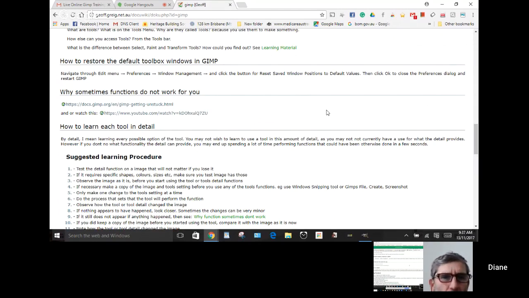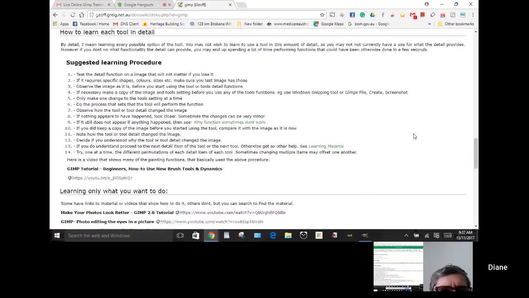I want to do this one today, which is how to learn each tool in detail. I've written there, by detail I mean every possible option of the tool. We can read that a bit later on, but I've got a suggested learning procedure there. Rather than reading through that, I'm just going to actually do it, but I'll read the first couple of things.